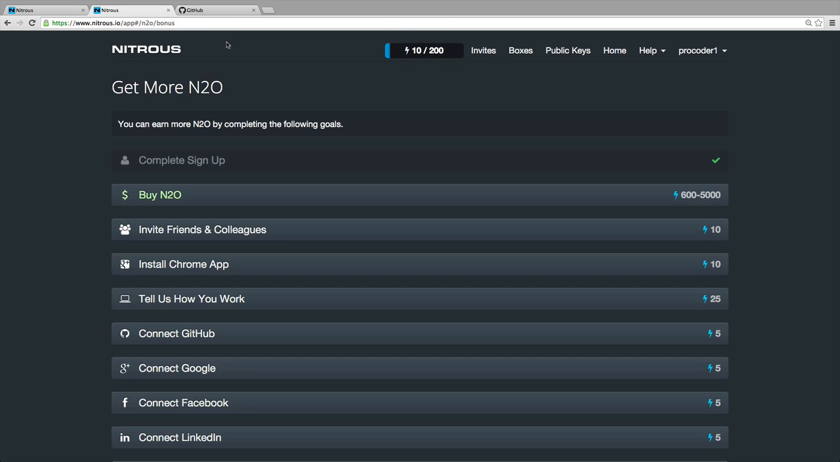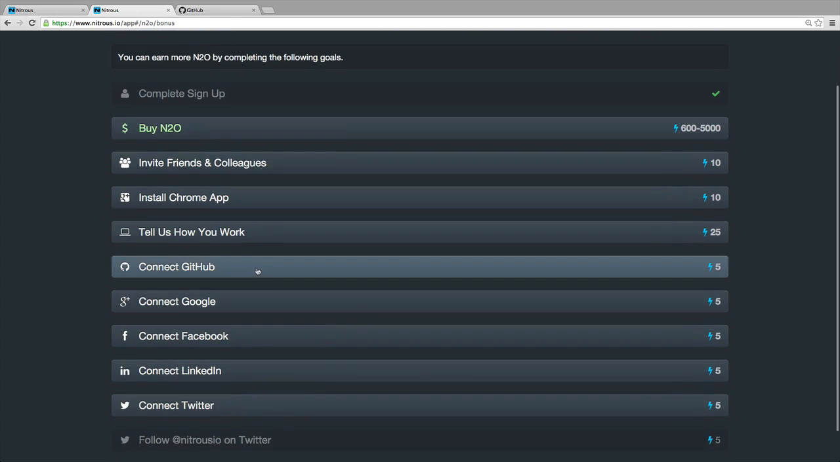Now keep in mind, Nitrous might change their interface over time, so this might look a little bit different for you, but that's okay. I'm going to address that in a second. Just bear with me for now. So I'm going to go over here, and if you're seeing this, you should be able to see this Connect GitHub link right here. So I'm going to click on that.